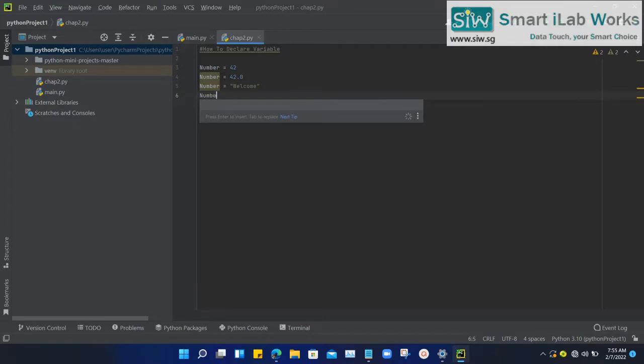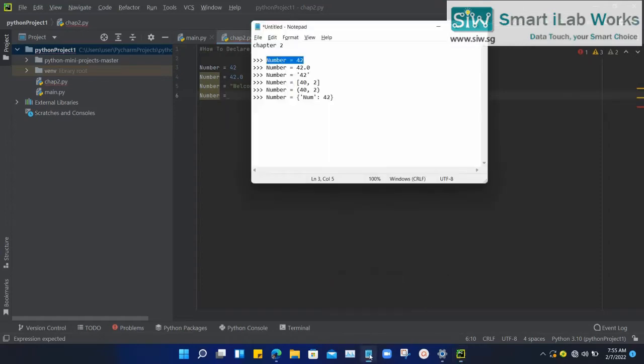And the next one is a string, "welcome". Can you see the color difference between the integer, float, and string?